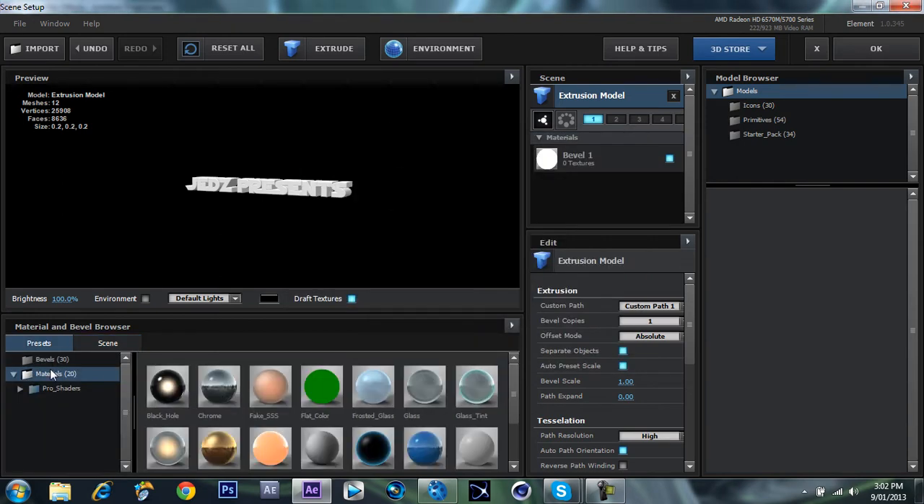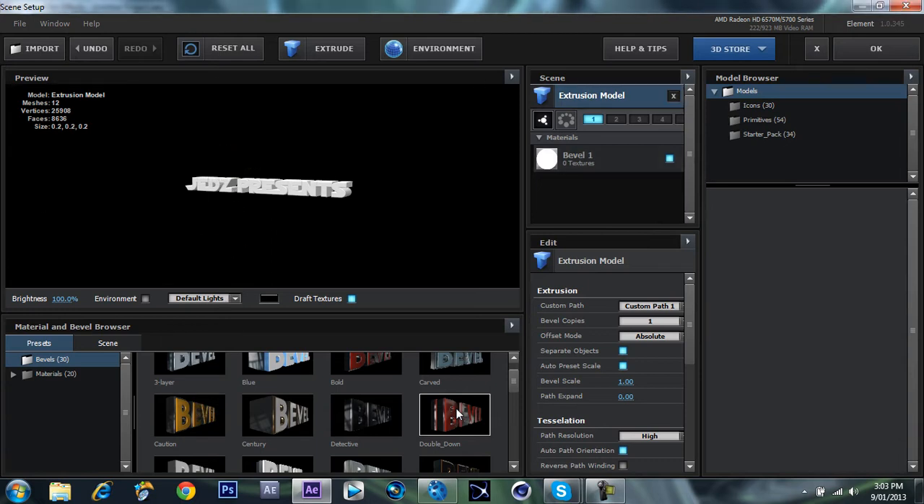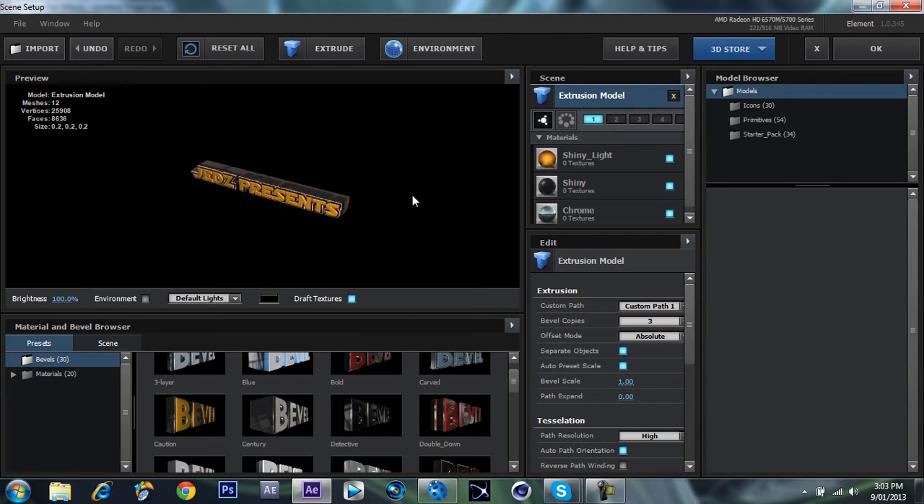There are some preset bevels here. Some, actually, I like that one. No, that's not it, is it? Yeah, that's the one. Okay, so we got our bevel. I think I might just decrease the extrusion. No. A little bit of. Oh, that's better.